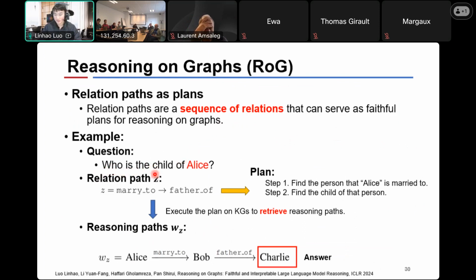For example, who is the child of Alice? To answer this question, we can have a two-step plan. Step one is to find the person that Alice is married to, and step two is to find the child of that person. So this plan can be expressed as this relation path, married to and father of. After we execute this plan on the knowledge graph, we can retrieve the actual reasoning path like this: Alice is married to Bob, and Bob is the father of Charlie. And then we know that Charlie is the final answer.